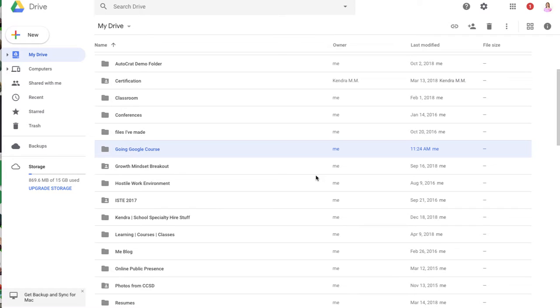Once I've created it, Google will show me where that folder went. And my next step is to share that folder. So all the things that you make in this course, anytime we ask you to make a Google Doc or a Google site or anything else, it's all going to go into this folder. So there's a couple of things we're going to want you to do right now. So first thing is to share this folder.